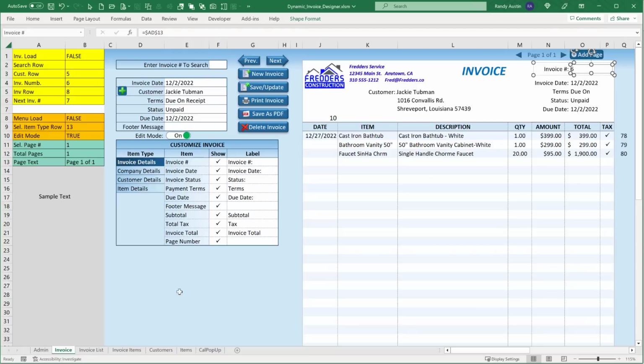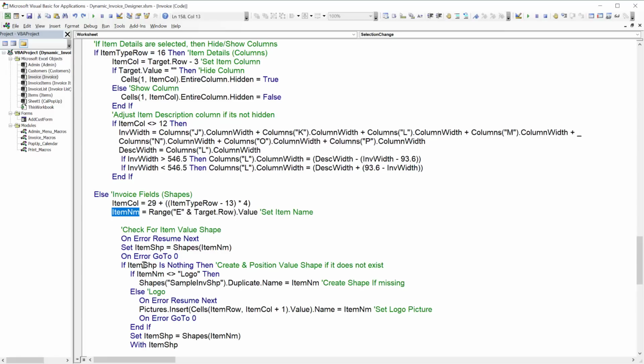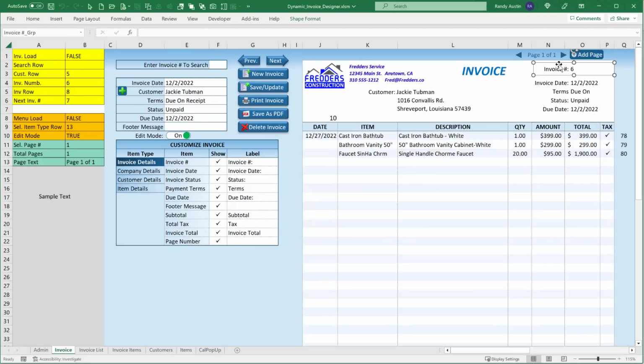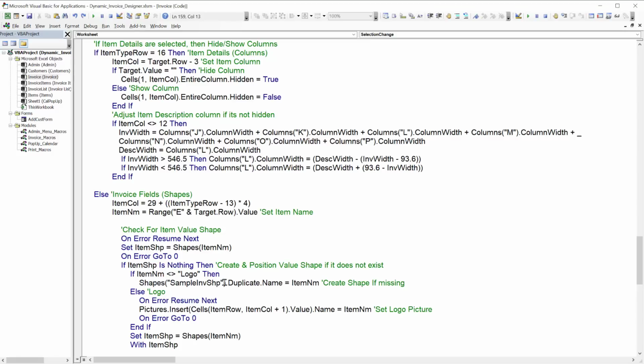So how are we going to do that? Well, we can do that with just a little bit of code. First of all, I need to check, does the shape exist or not? Now when it's created, I've created a group. I've combined both the label and the value, two shapes, into a group, and that group is simply called the invoice number underscore group. So I've taken this name, put the underscore, and called it group. I want to check, does it exist or not? Or does the label shape exist? So first of all, the item shape is the shape's name and the item name.